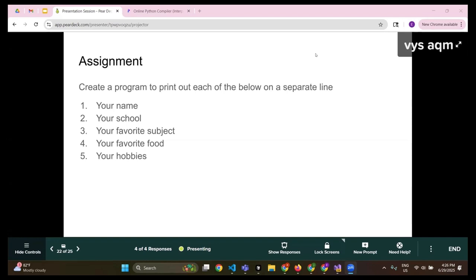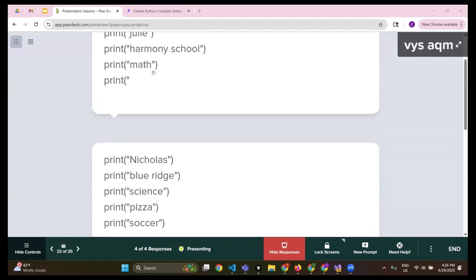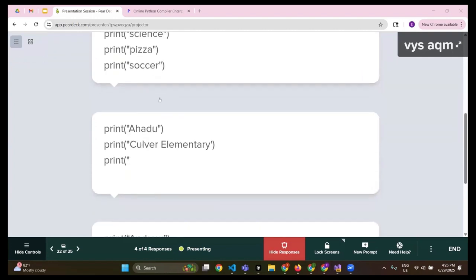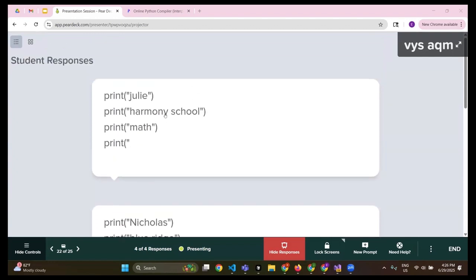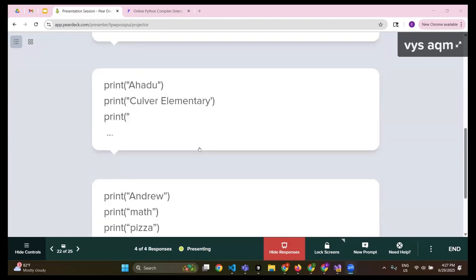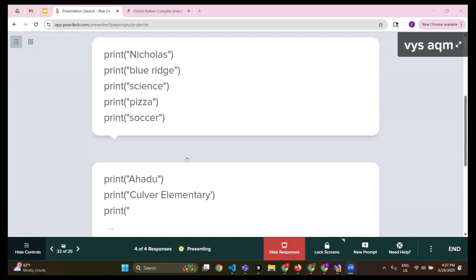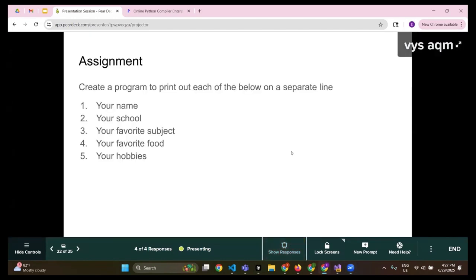All right, so I'll check these responses again. Let's see. Good job. Good job. Good job, guys. I see we're all going in the right direction using these print statements. Some of us just need to finish typing out the problem. As long as we understand what a print statement is and what its function is, this assignment is pretty much complete. Good job on this one.